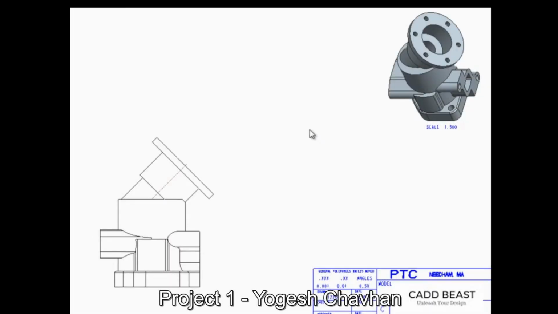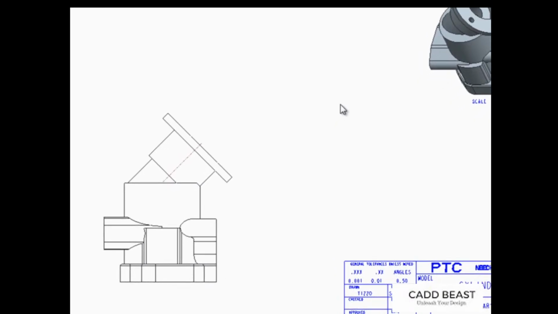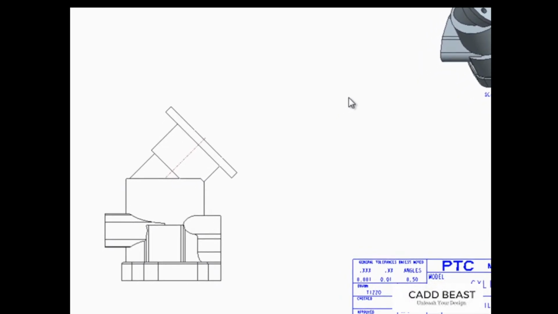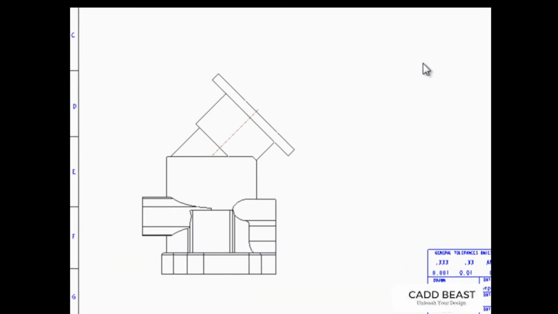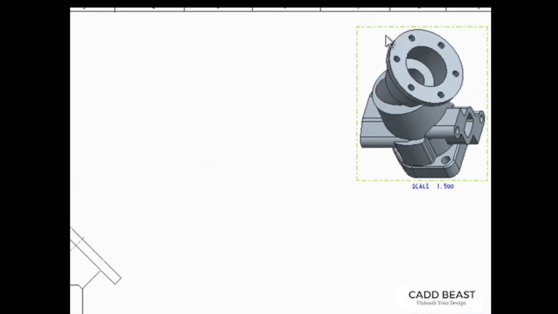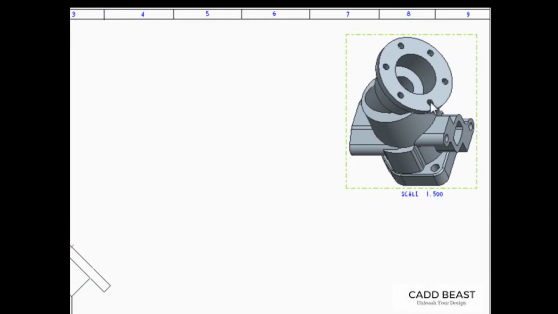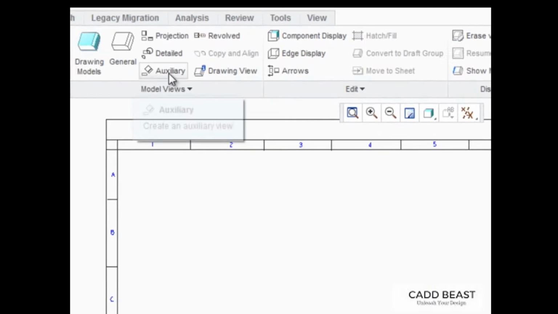An auxiliary view is a type of projection view that is projected at a right angle from a selected surface or normal to a selected axis. To create an auxiliary view that is projected from this view so that this circular surface and its pattern of 6 holes are displayed parallel to the drawing sheet, click Auxiliary from the Model Views group.